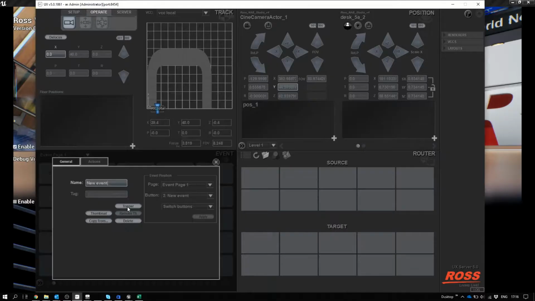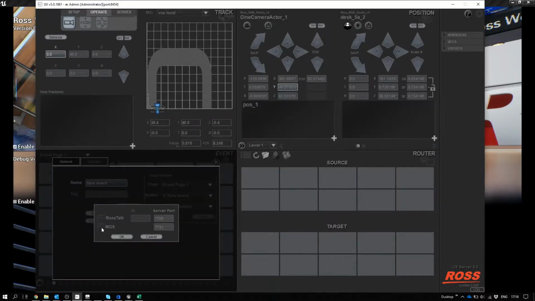What we can do is add a trigger to it. With a trigger, this can now give it a MOS workflow. So for a ROS talk, you would tick it. This gives it an ID. You can also add a MOS workflow. This exposes this particular event to the MOS system.